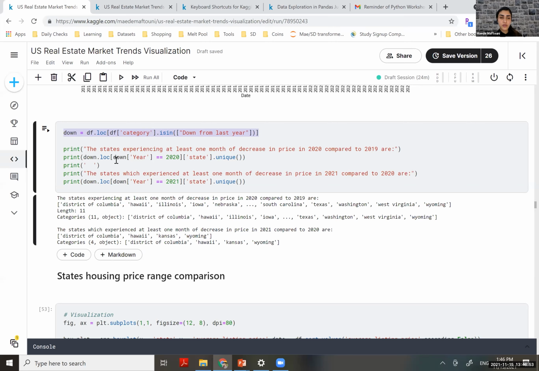So all we need to do is locate the specific year that we are interested in and take out the name of the state, and we want to type the unique values because it can happen that one state has gone lower in price on different dates of 2020. We want to only type it once. So this is why we are using the unique method.